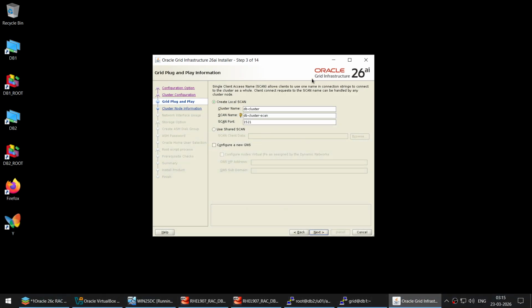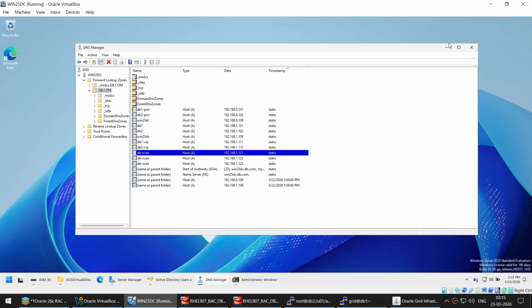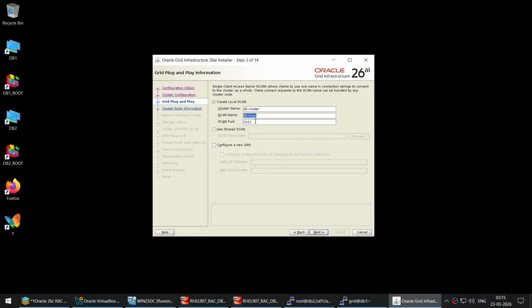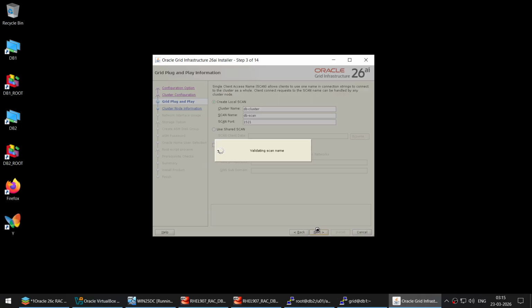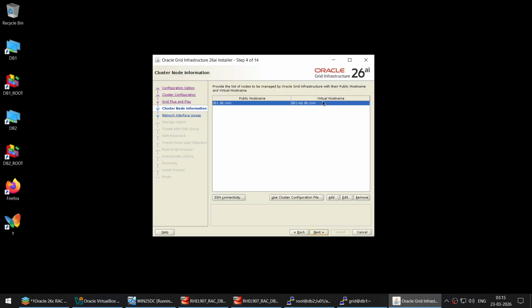If you want to change the cluster name to RAC cluster, that's completely your choice. Whatever you want to give, I'll not change it. Let's keep it as it is. So DBScan is the scan name, and that is what we configured here. If you have configured something else, you'll have to choose that name. You can use whatever name you want. That's completely your choice. So let's go ahead.